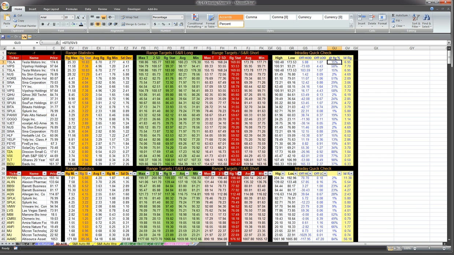Knowing where it closed in the range can offer insights as to whether or not a stock has institutional support, even on a losing day. If it closes in the upper half of its range, and the higher up the better, it can be a sign of support, even though there was some distribution.